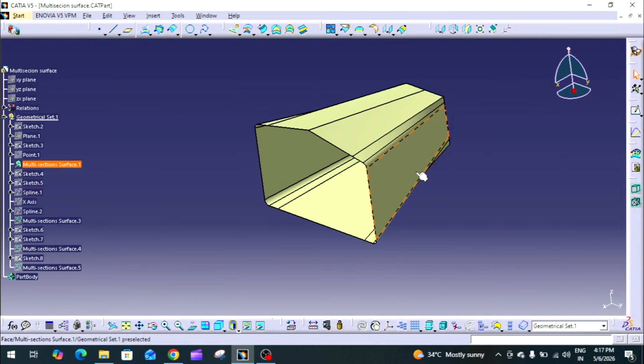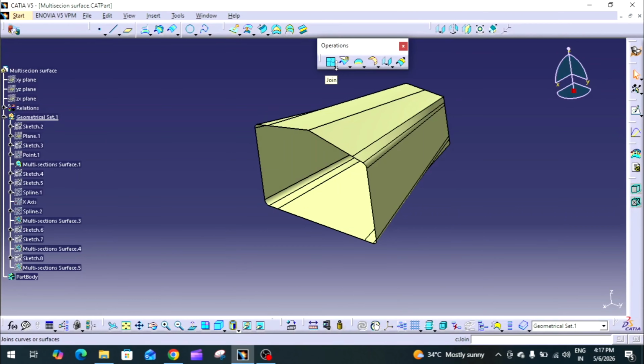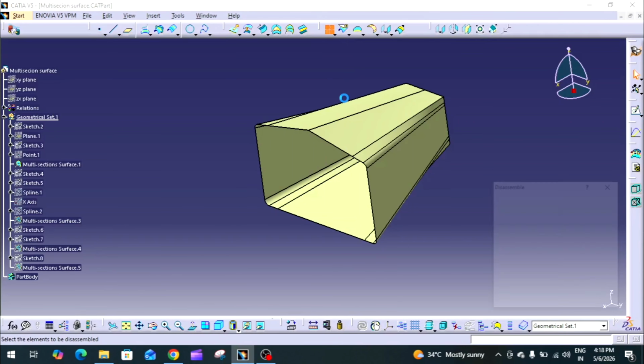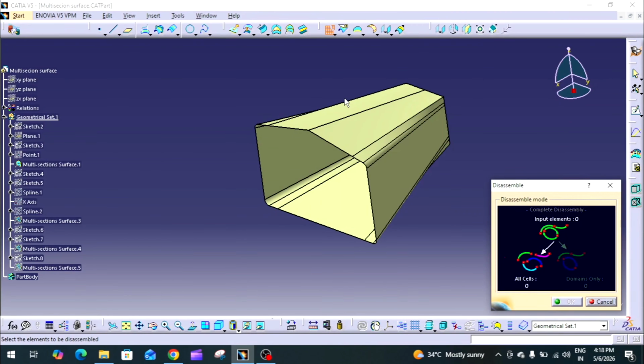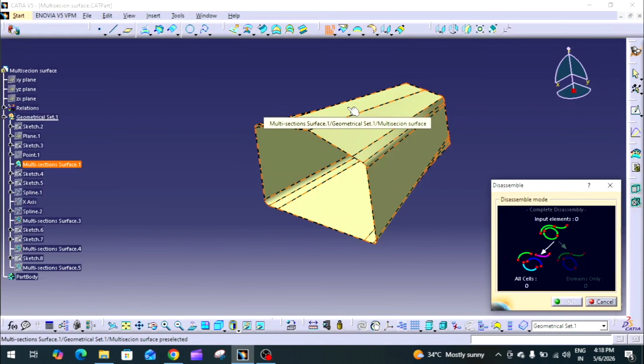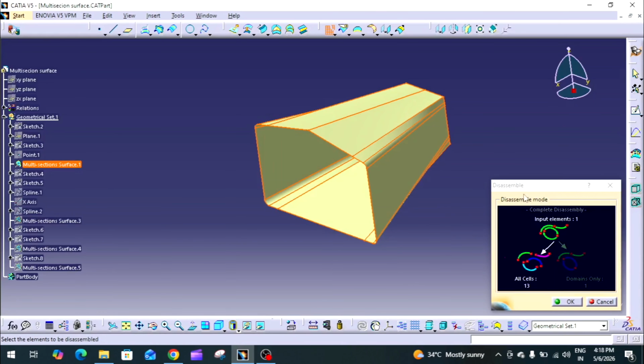Now if I want to disassemble it, how can we do that? In the Operation toolbar, in the Join section, in the drop-down of Join, you can find the Disassemble icon. This toolbar is also called the Join Healing toolbar. So click on Disassemble, then it will ask you to select a surface or an object. Here this is my input element in the Disassemble window.